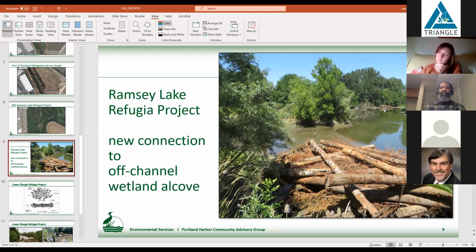So this is just a view looking across that connection that was reopened between the Ramsey Lake area and the Columbia Slough on the Ramsey Lake project. And then later we came in and added additional engineered log jams to the lower Columbia Slough. And this was one of the locations where we added those.